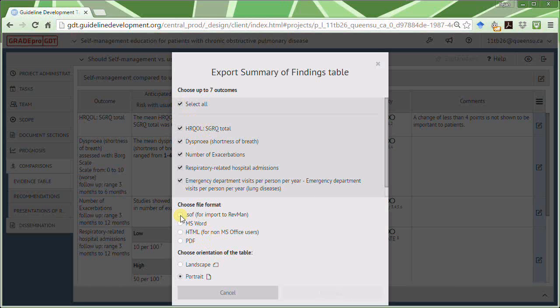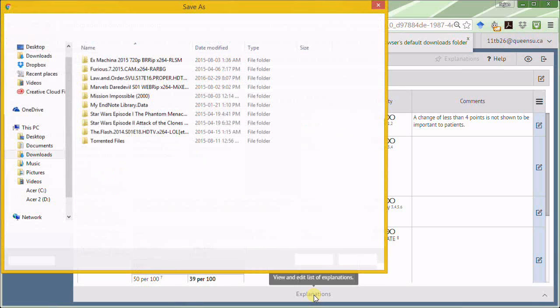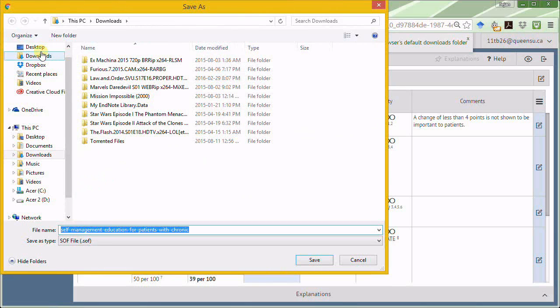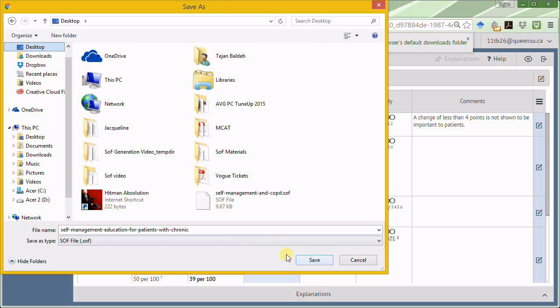I will then select SOF file, which is necessary in order to be imported into RevMan later. After doing this, I'm ready to download my file. I will put it into my file of my own selection.